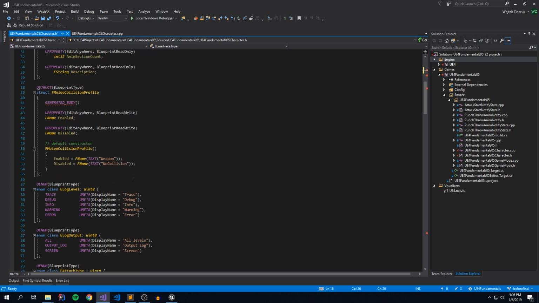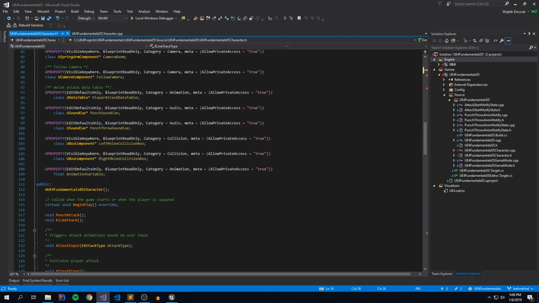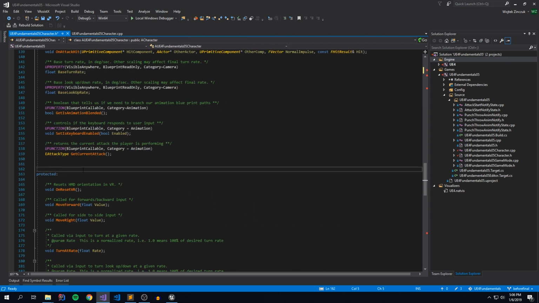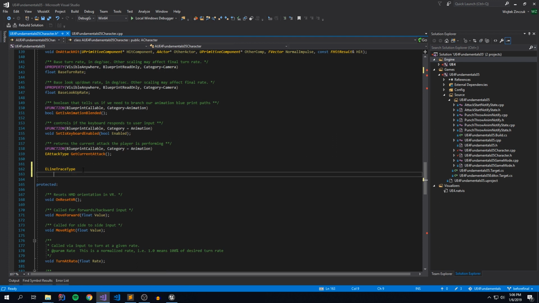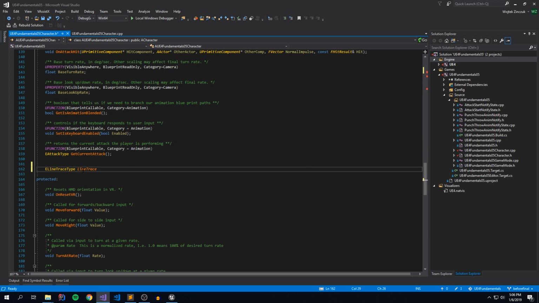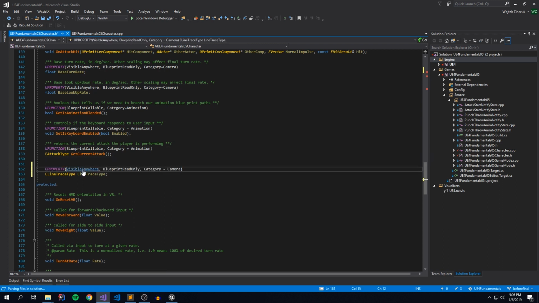Now let's go ahead and actually leverage it within our player definition. Right in the public section, we're going to add a new property, and it's going to be ELineTraceType, called LineTraceType. We're just going to decorate it as a UPROPERTY, but rather than VisibleAnywhere, we're going to say BlueprintReadOnly, and then we can only change the defaults. This is going to allow us to go into the player character blueprint and change this value to reflect how we want things to behave.